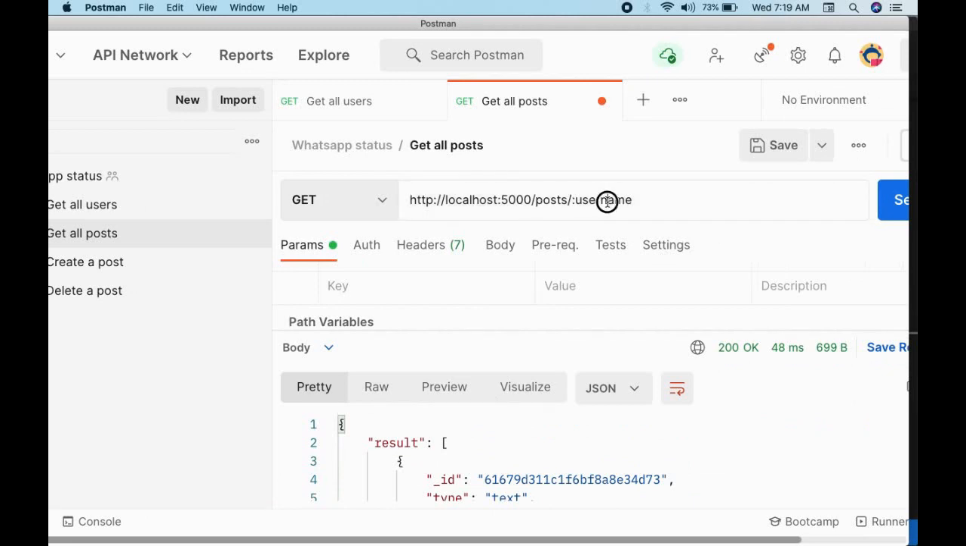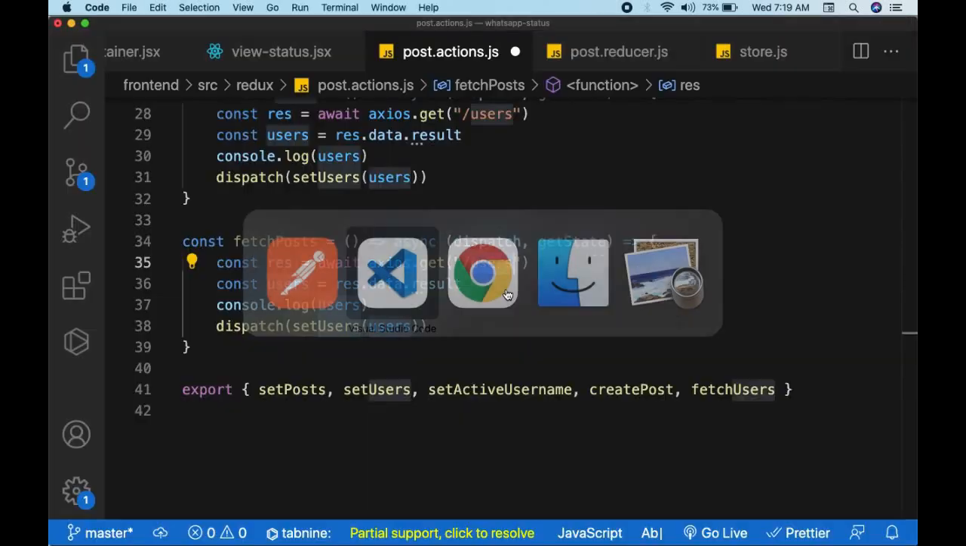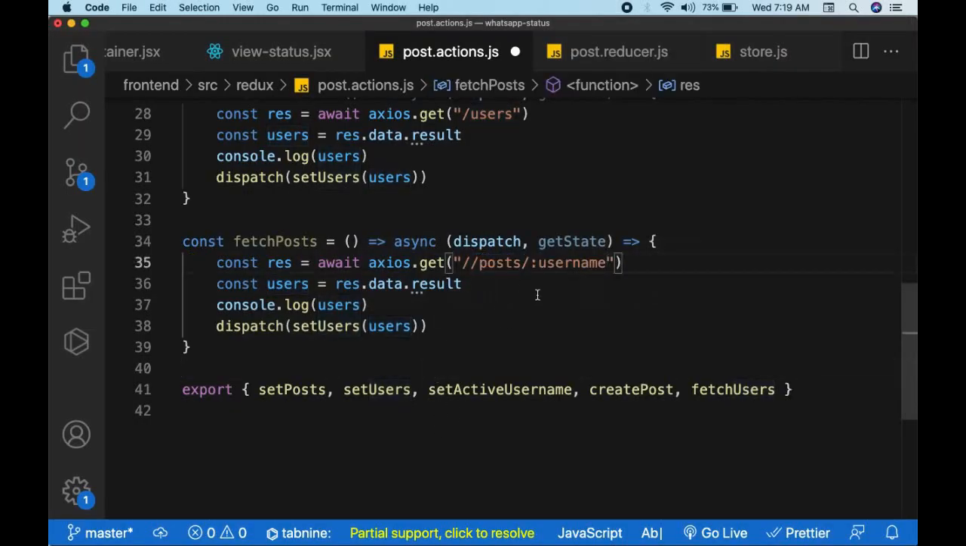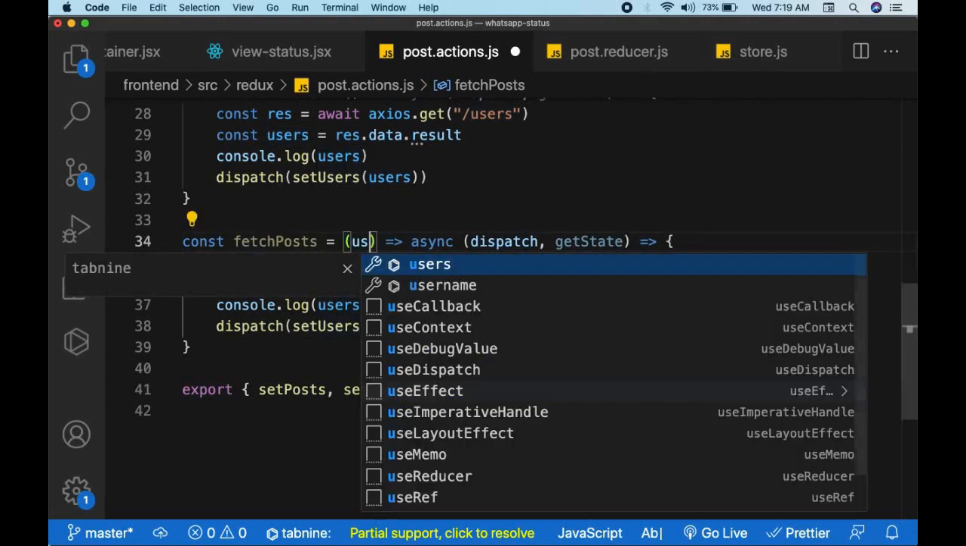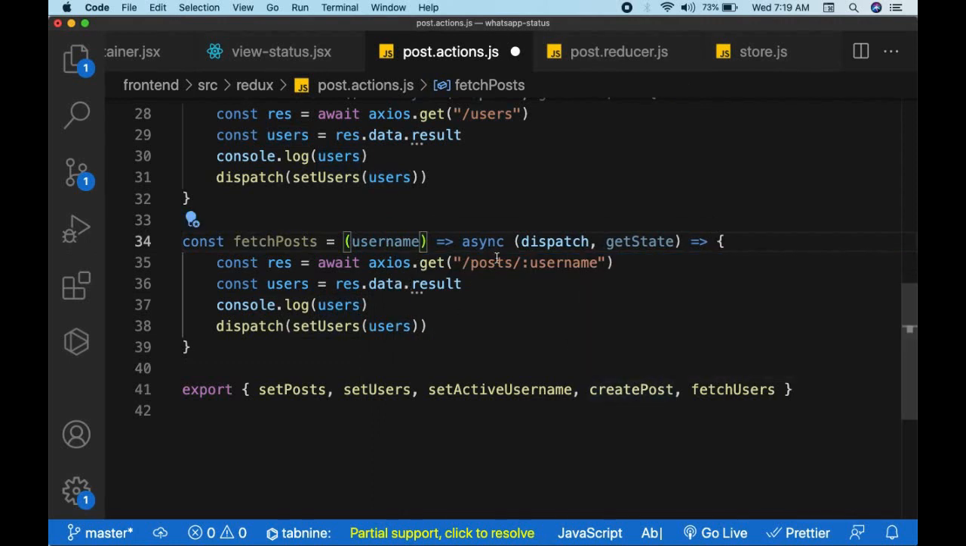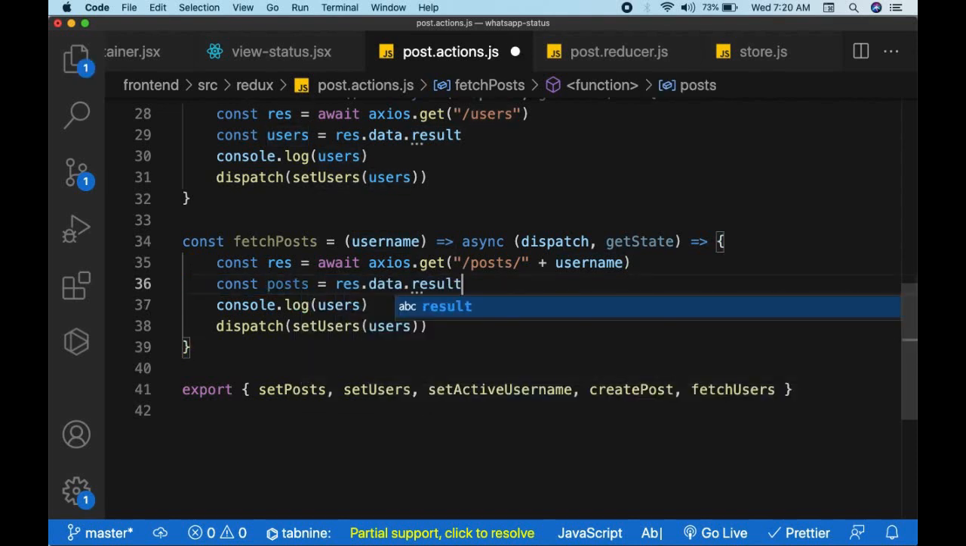So this URL right here, /post/username, we have to copy it and make it the same here in the code. Instead of /users, it will be /post, then /username. The username will come as a function parameter. So in /post, we'll just append it using the plus concatenation operator. It'll get all the posts for the username, and then in res.data.result, we will get our posts. So const posts equals res.data.result.